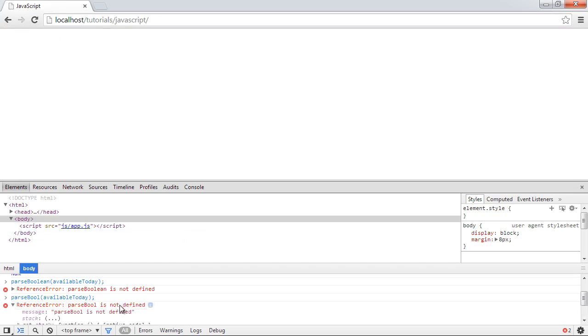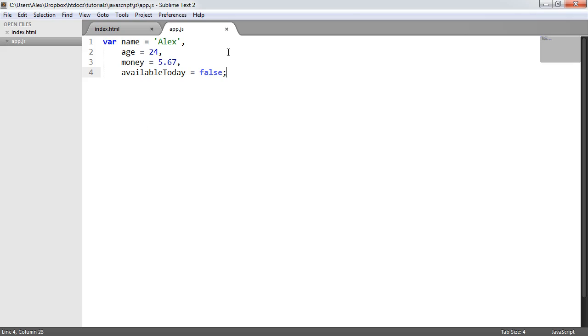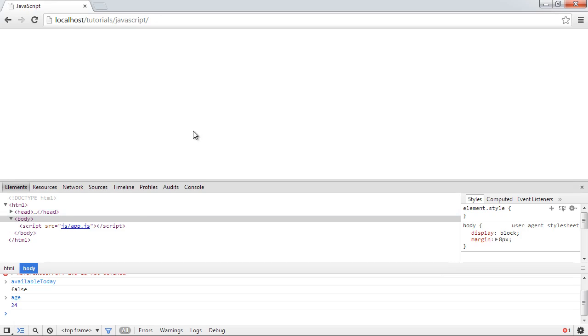Okay, so you'll see the difference here if we type in available today, false. Okay, so we've got available today, age. You can see that this is a different color. We've got a false value here. What we can also do is say something like, let's say hair color. Now I haven't actually assigned a value to that, so let's have a look at how this works. So hair color, it says undefined.